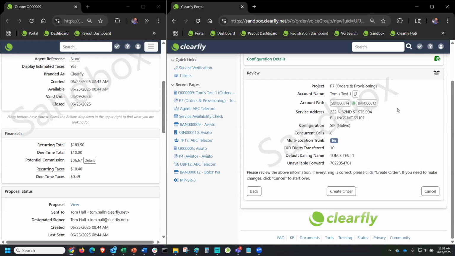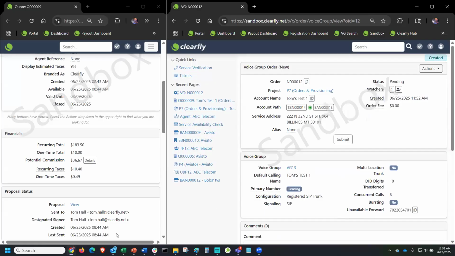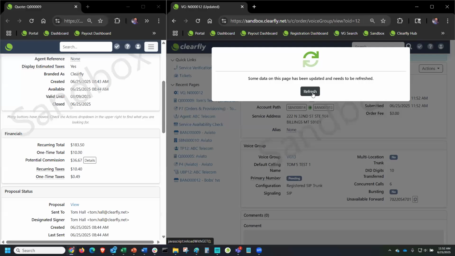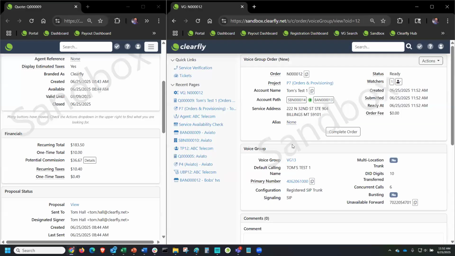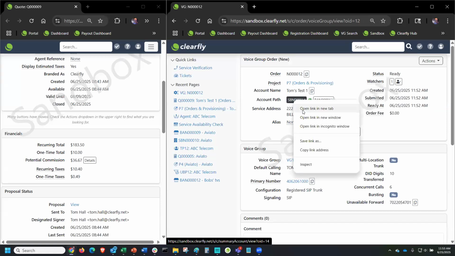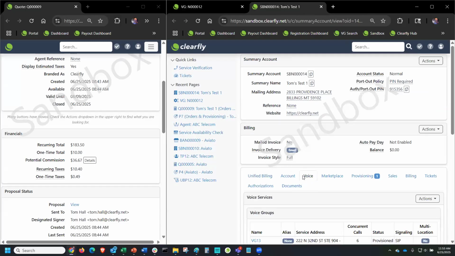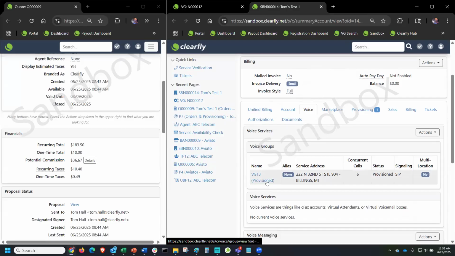All right, so at this point, we have the voice group configured. This is a review. You're going to click create orders. And at this point, we're going to click submit. Going to take a second to refresh. And at this point, the voice group is created. If we go to this SBN and we come to voice, you can see that the voice group has been created.